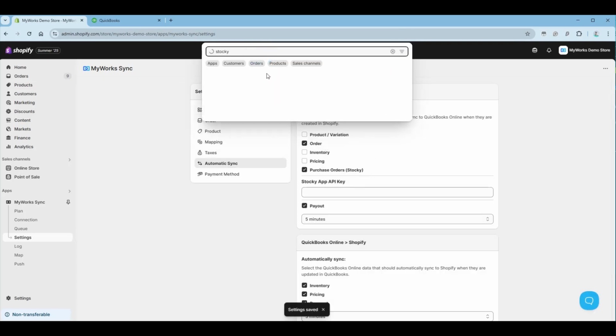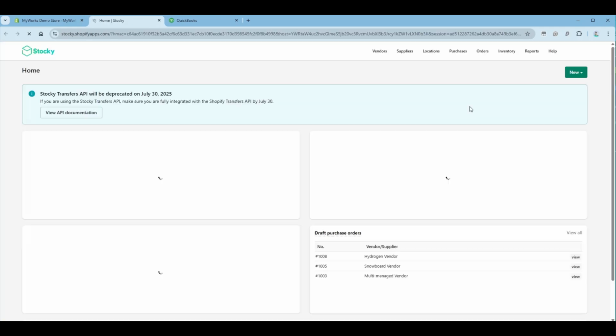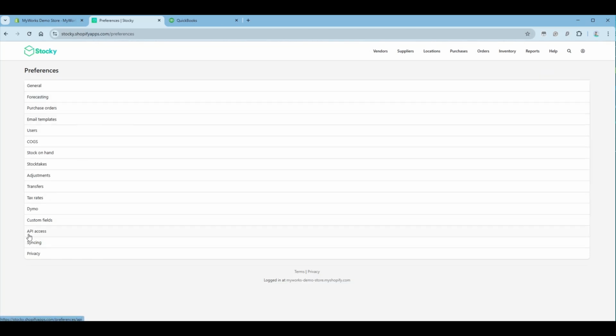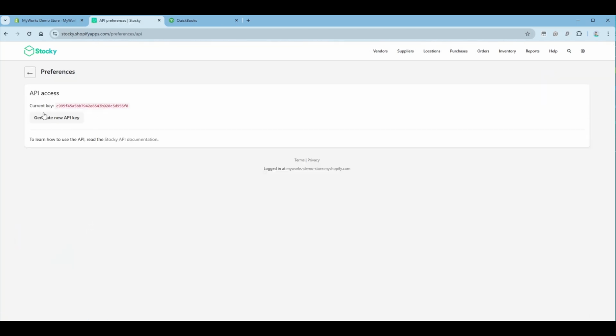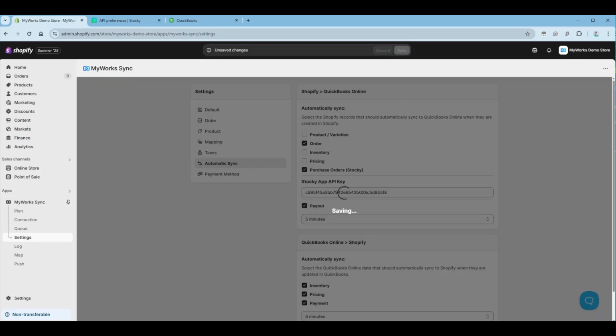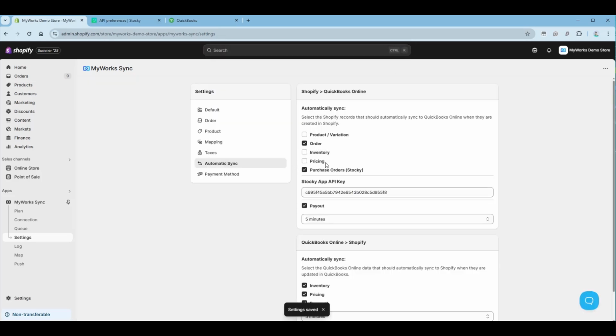If I head to my Stocky app, into my profile here in the top right, and then preferences, and then third from the bottom, API access. If I haven't been here before, there may not be a current key. I would just generate a new one, but I already have one, so I'll use my existing. I copy that to my clipboard, and I set it here in our auto sync settings, and I save. Perfect. Now any new POs that I create in Stocky will automatically sync to QuickBooks.